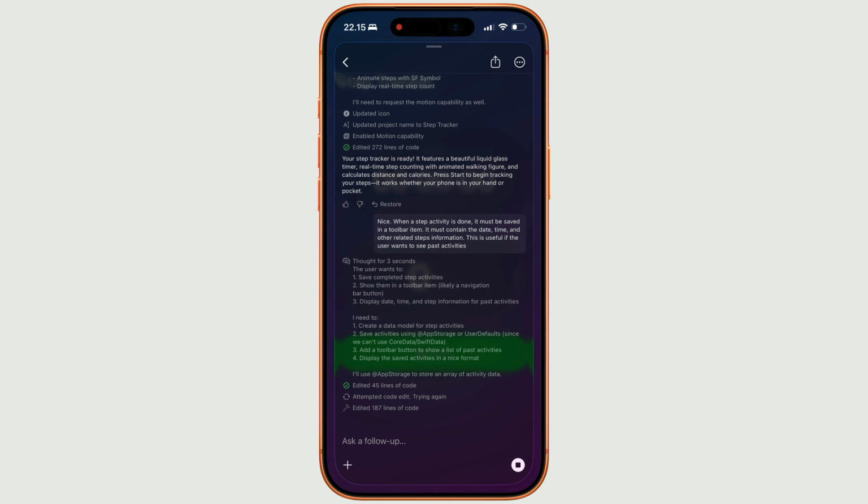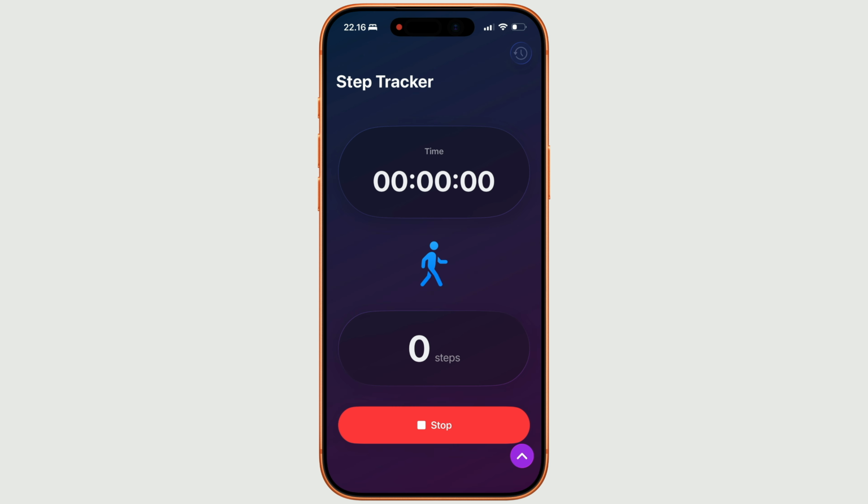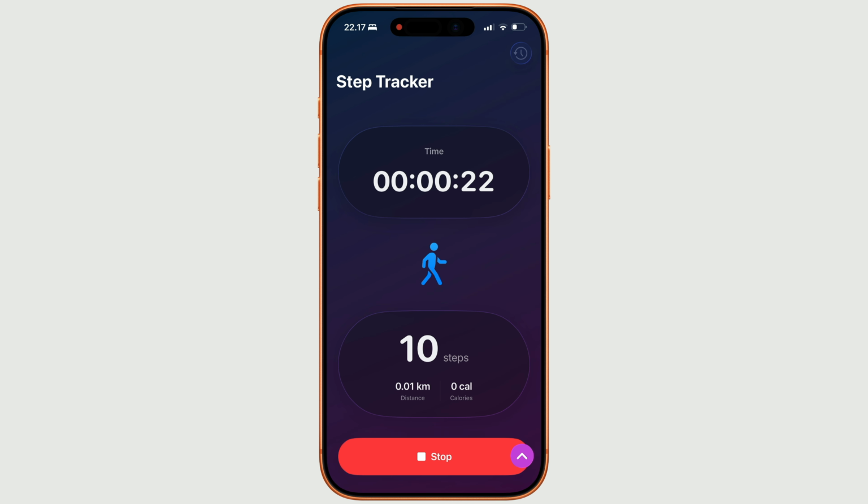The coding agent is going to modify the code to add the feature. So let's look at what it is going to produce. I'll start the app again, put my phone in my pocket, and start walking to a certain distance in order to get some steps counted and stop the app. So I will continue walking until I get about 30 steps. So when you look at the top right of the app, it added the timer icon to check your past activities. So once I stop the app, we are going to check whether that works or not and ask for further modification if there is the need.